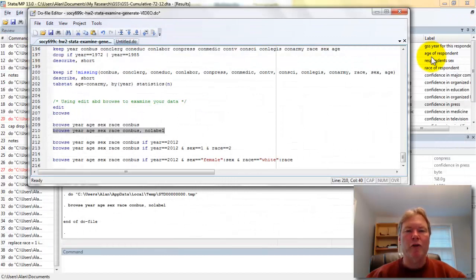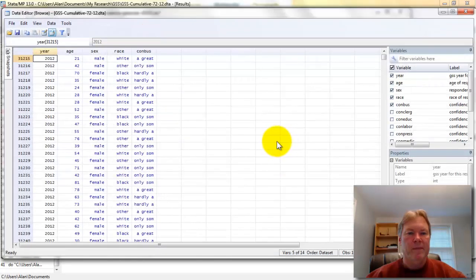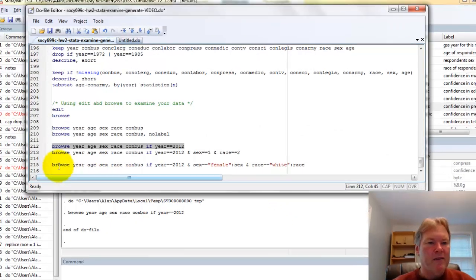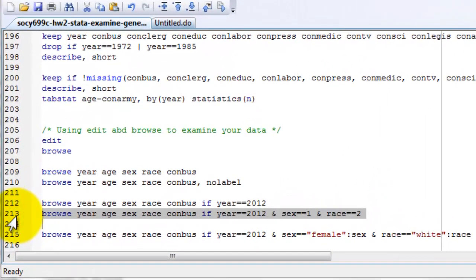I can subset on multiple kinds of features. I can use the if modifier to look at a limited set of variables, year, age, sex, race, and confidence in business, only for year 2012. I can combine this with year equals 2012 and sex equals 1 and race equals 2. We know that sex equals 1 is for men, for males, and race equals 2 is for black. So now I'm going to look at a limited subset of data.